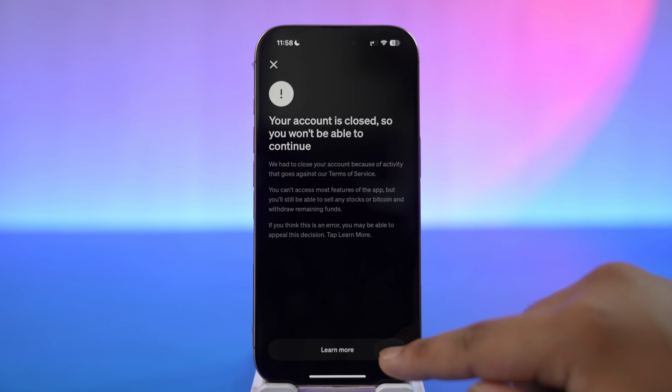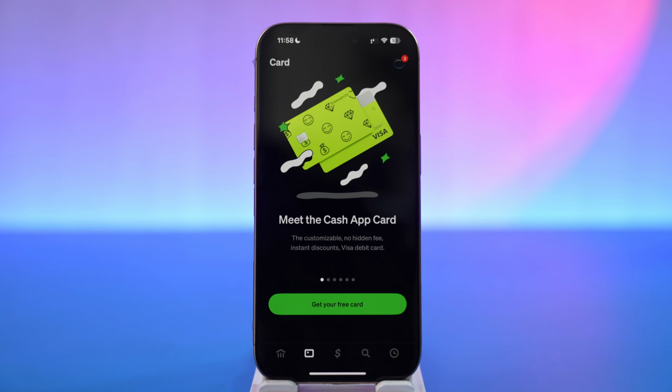Now in my case, unfortunately, my account is actually disabled temporarily. But if in your case, when you go to the get your free card, you'll be able to choose your card type. You'll also be able to select the type of card that you want and whether you want a virtual card or a physical card.